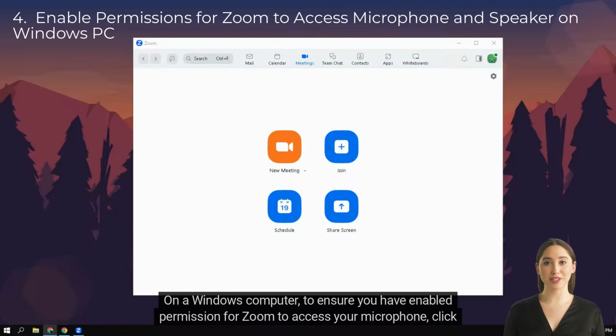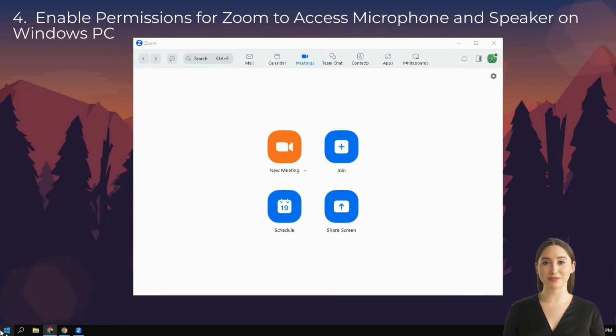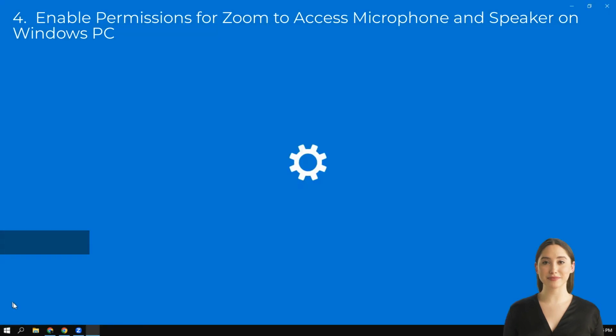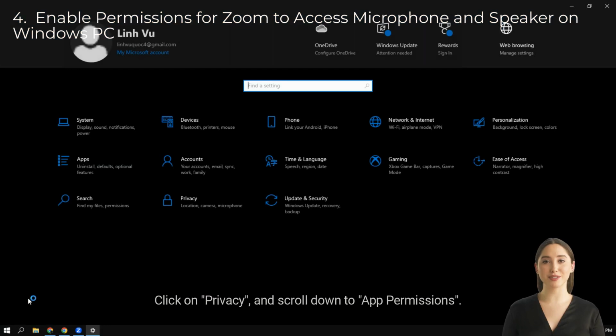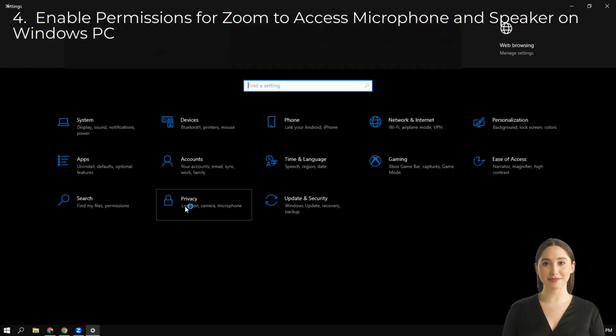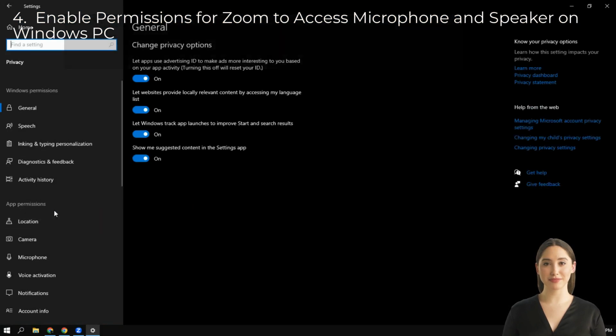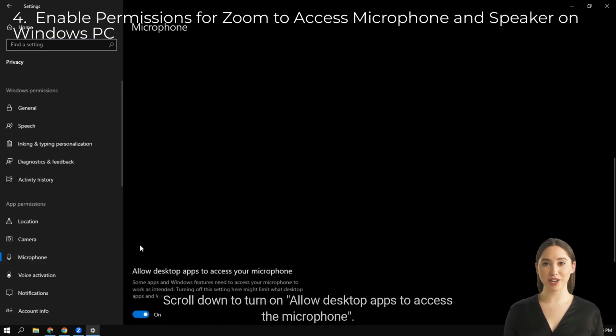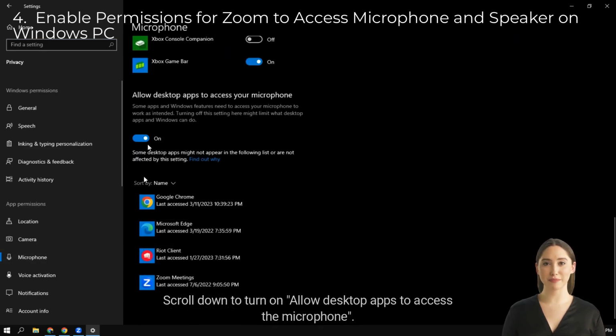On a Windows computer, to ensure you have enabled permission for Zoom to access your microphone, click on the Windows Start menu. Then click on Settings. Click on Privacy and scroll down to App Permissions. Click on Microphone. Scroll down to turn on Allow desktop apps to access the microphone.